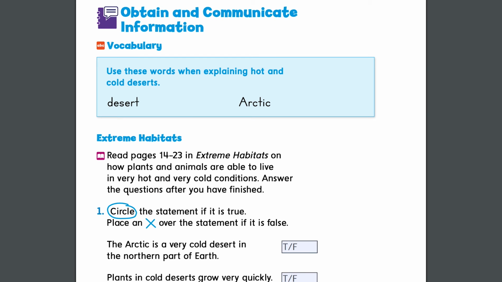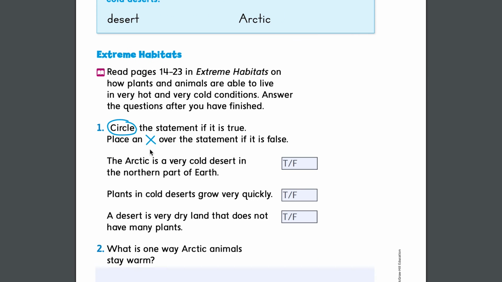Now that we've watched the video, we should be able to answer some of these questions. Let's look at the words that we have today: desert and Arctic. Remember, we said deserts can be cold or very hot. So circle the statement if true and put an X over the statement if it is false. The Arctic is a very cold desert in the northern part of Earth. That is true.